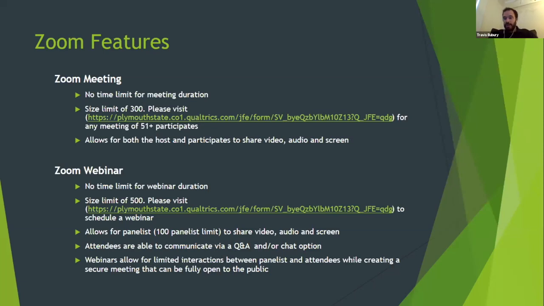A couple of nice features about that is we have no time limits for meeting duration. And this is important, especially if you're working with outside people or outside groups. If they're setting up a meeting and they're using the basic version, they're going to time out at about 40 minutes. So that's why our license is really nice. We can have a meeting, as we're having right now, from 8:30 in the morning till 9 o'clock at night. There's no time limit.